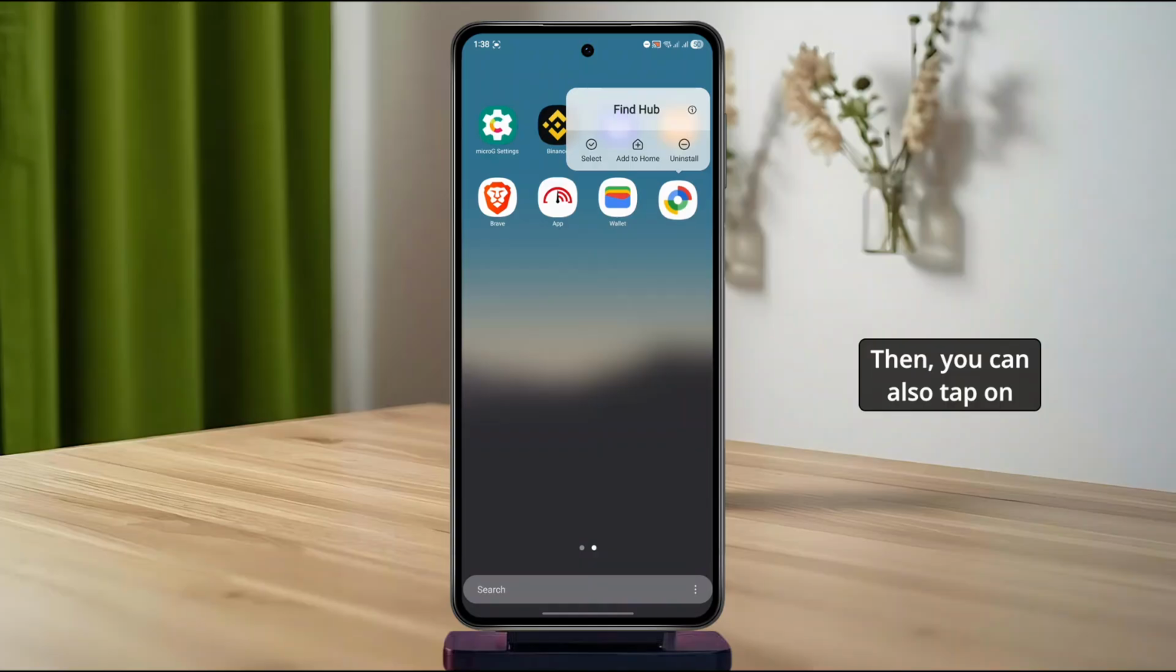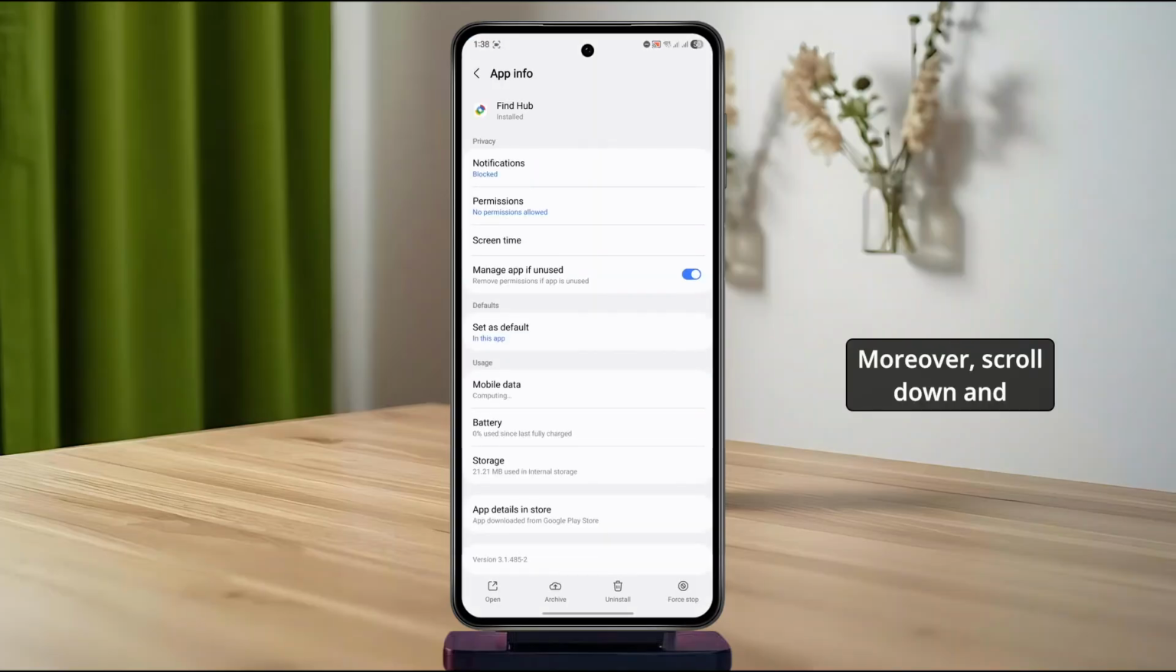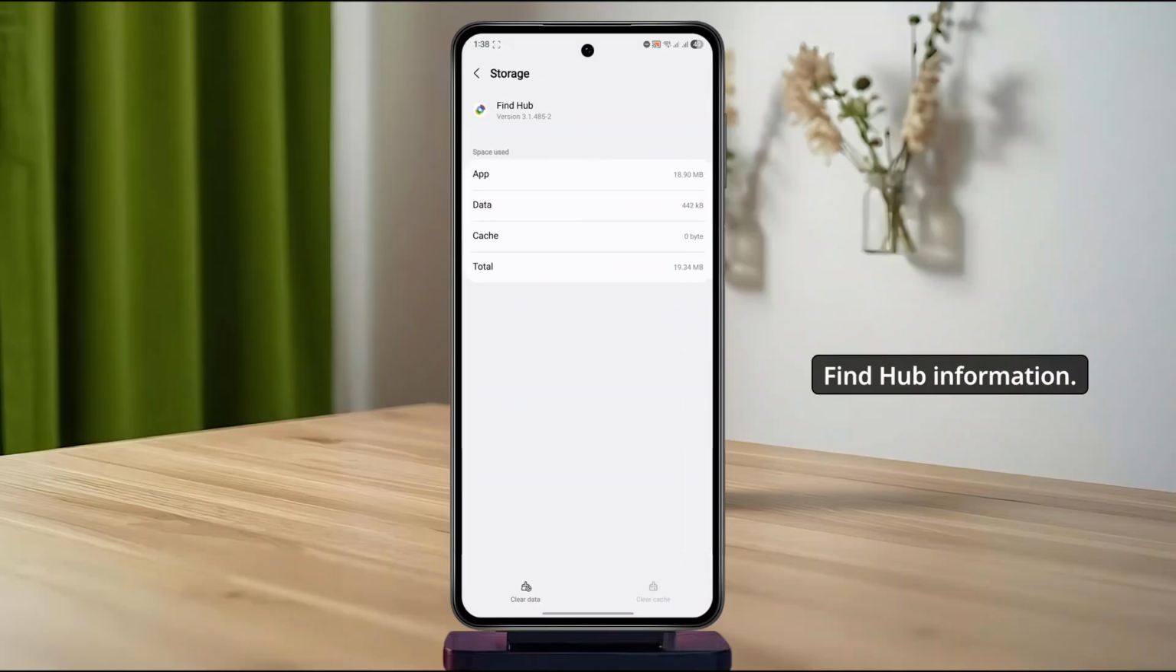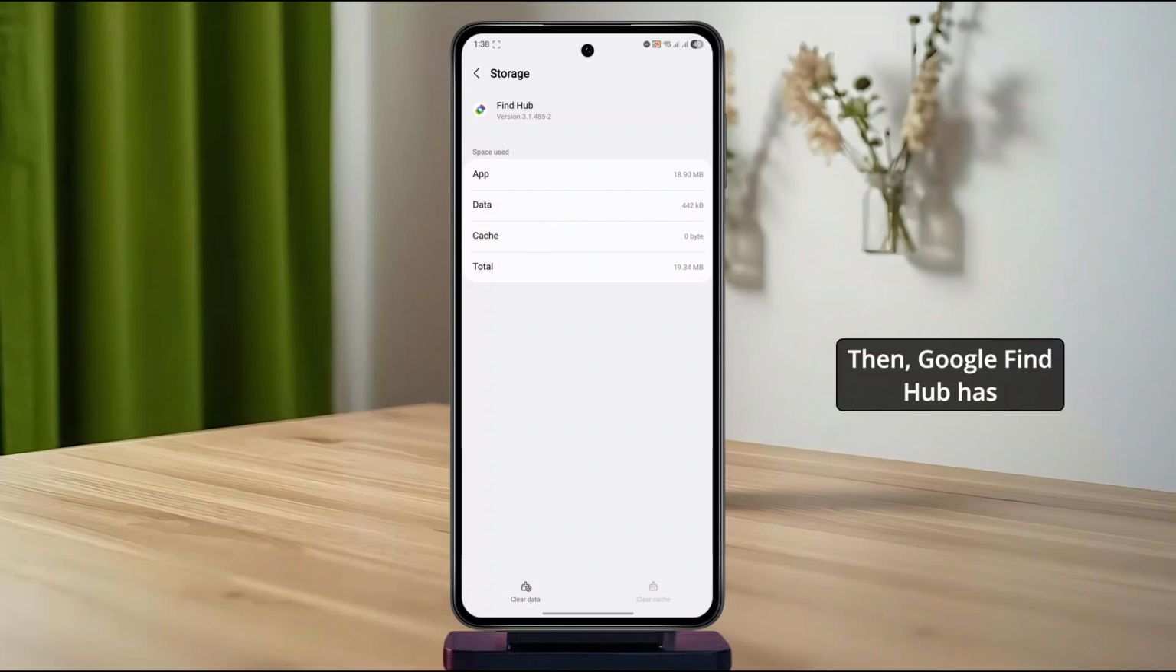Then, you can also tap on force stop to immediately stop all app processes. Moreover, scroll down and tap on storage to clear app data if needed. Afterwards, tap on Clear Data and Clear Cache to remove all Google Find Hub information. Then, Google Find Hub has been successfully removed or disabled from your Android device.